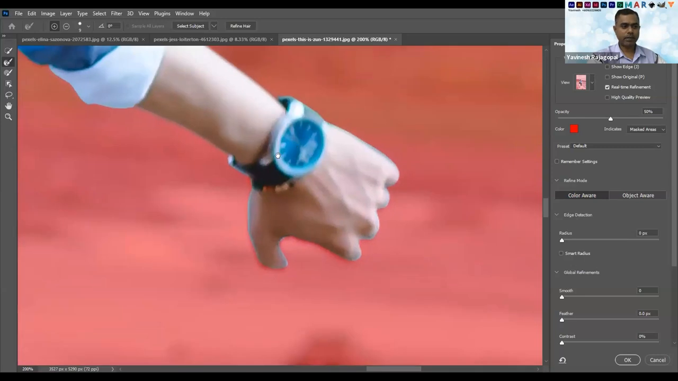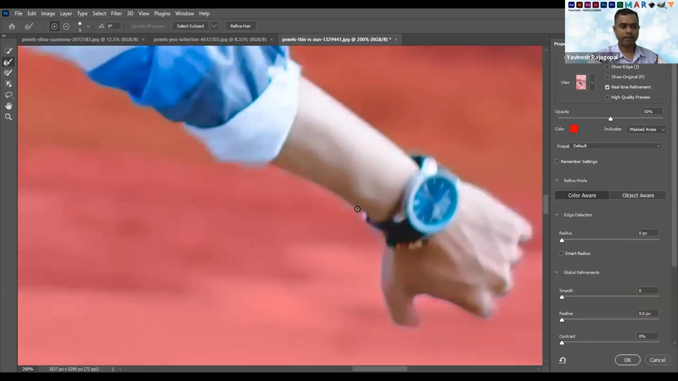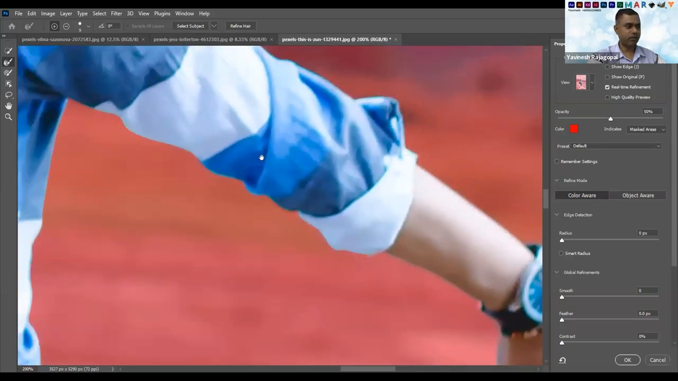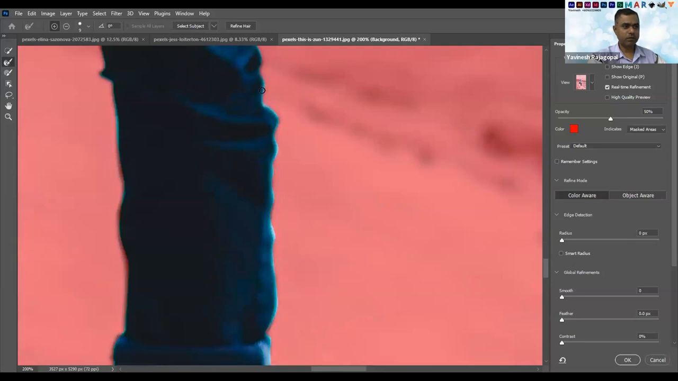And these edges also. I'm using a very small brush and painting at the edges. When you let go, it will update the red color. Let go of your mouse, then it will be updated. Now you can see my selection is blurry. Click and drag at the edges. Hold the space bar, click and drag. This one I ignore for now, just double check. Over here also, simply click and drag.